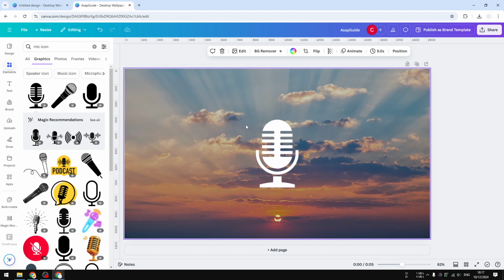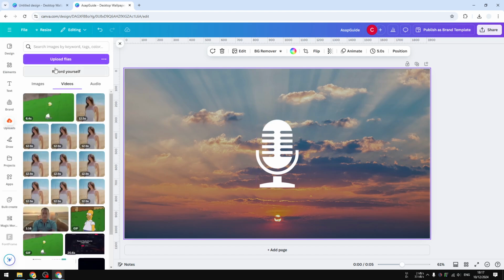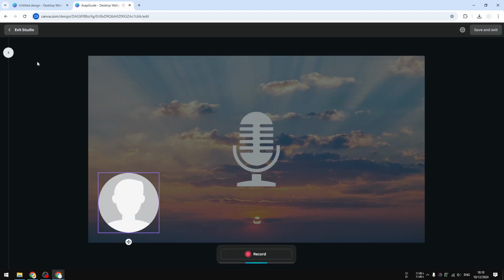First, let's open a document, and after that, you have to go to Uploads and then click record yourself. This is the feature in Canva that allows us to record the webcam but also the microphone. But of course, you don't have to open your webcam if you just want to record your voice. Now click on that button, and usually it's going to ask you for the permission to access the microphone. You have to click enable or click accept, and after that you can start the recording.